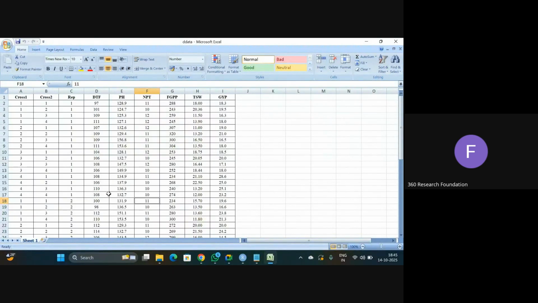So if reciprocal crosses are there, which type of diallel is this? Full diallel or half diallel? Sir, full diallel. And what about half diallel? Sir, in half diallel, reciprocal crosses are not included. So like this, you need to arrange the file.